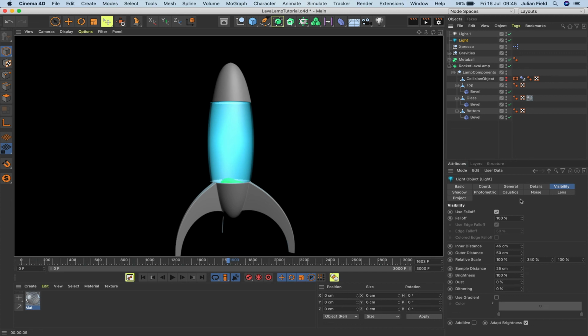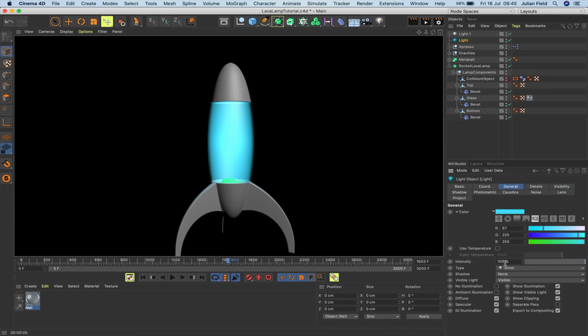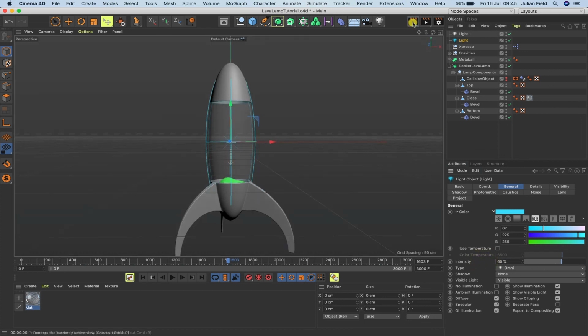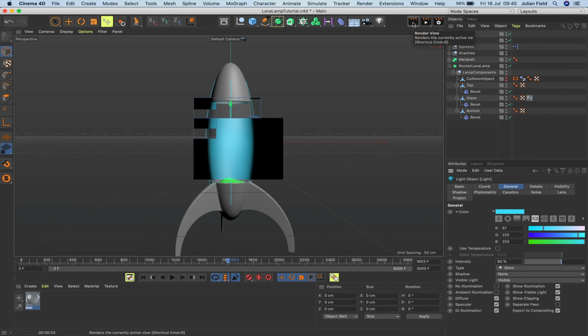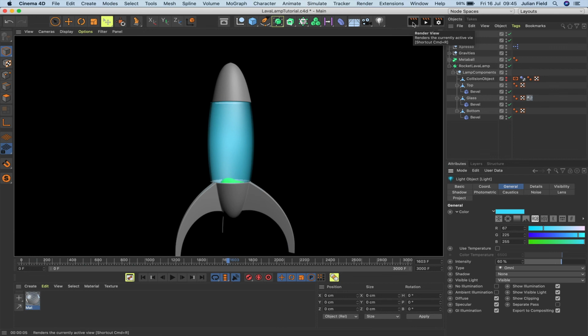And also in the general tab, it's a little bit too bright. The intensity needs to be about 60%. So let's just set that to 60 and give that another render just to see what it looks like. And that's better, isn't it? You can see that it's got a sort of general glow and it's not too intense. So that's great. It's looking good.